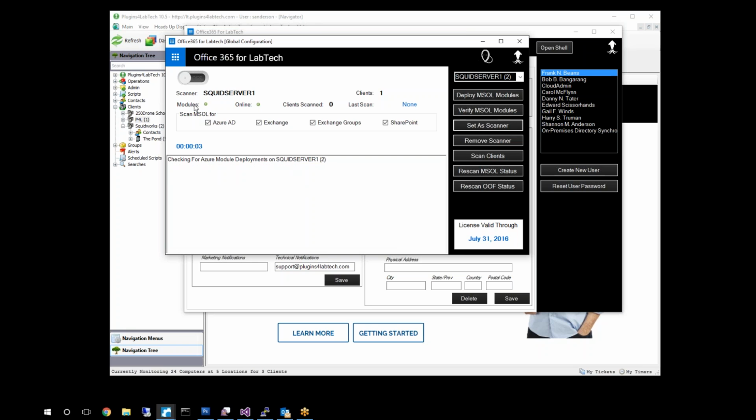And it's gone out. It knows that it's going back and checking again to make sure now that we've set it as a scanner, it's going to go back and verify that the modules actually exist. If not, it'll mark the modules red here and will prompt you to reinstall the modules. But since we already tested it, we know that the modules are there and exist. So we'll let it go through its module test again here real quick.